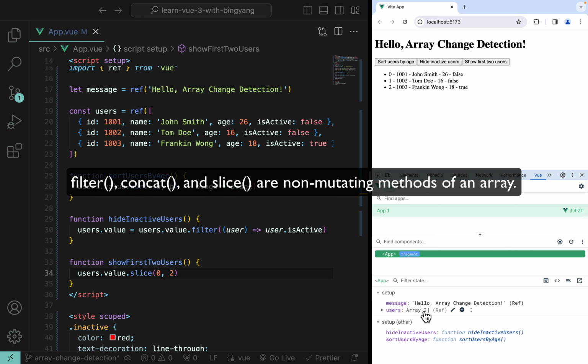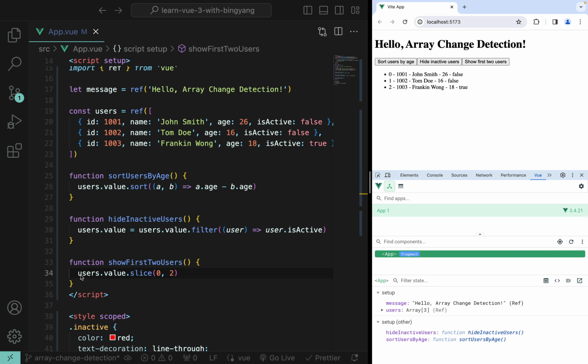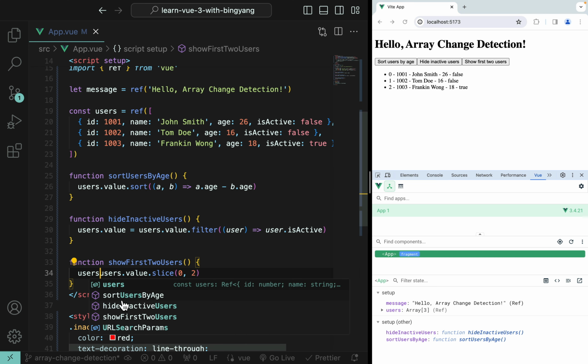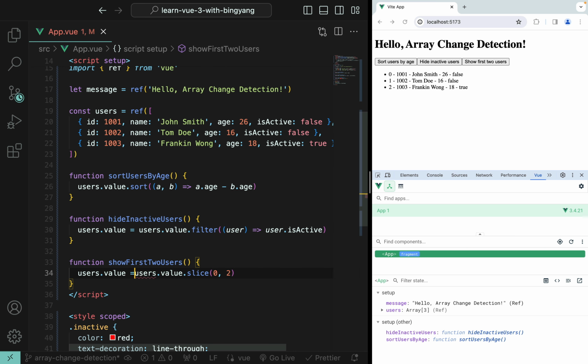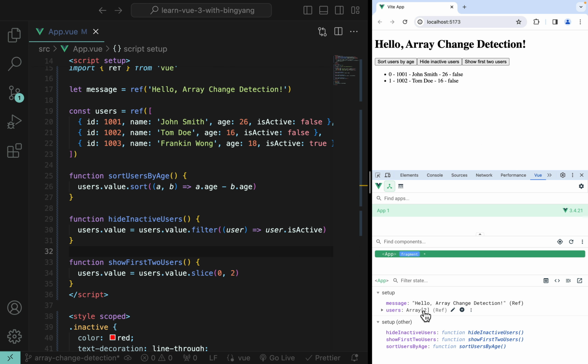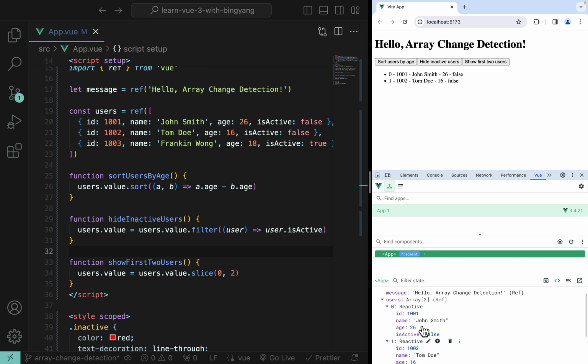It turns out that filter, concat, and slice are non-mutating methods of an array. They are not mutating the original array. Instead, they're returning a brand new array. So we will have to assign this to users.value, just like hide inactive users. Refresh. Now if I click show first two users, I only get John Smith and Tom Doe. Okay, so here let's refresh. We only have 2 users in the users array. John Smith and Tom Doe.